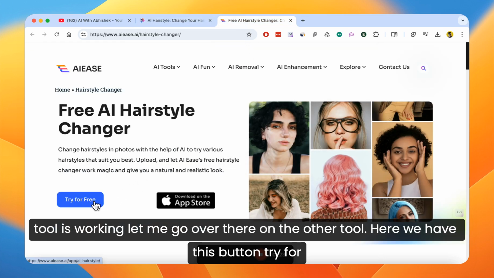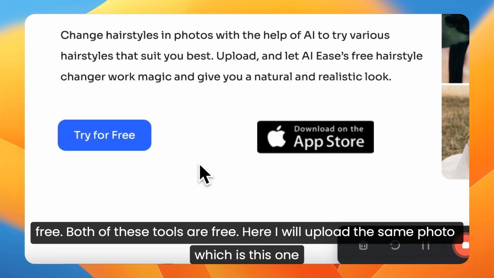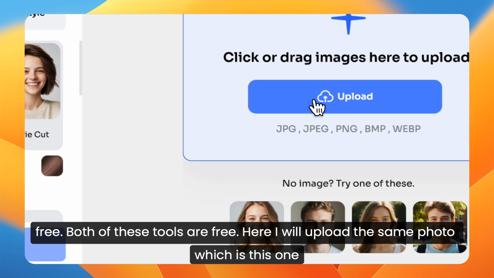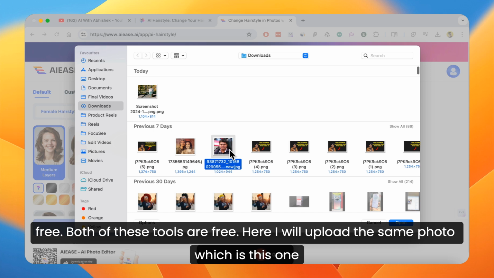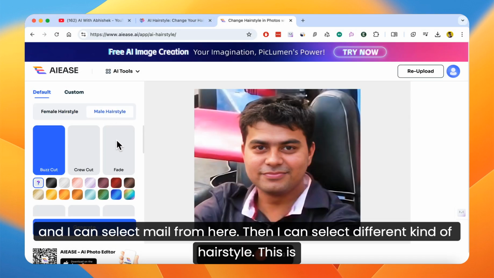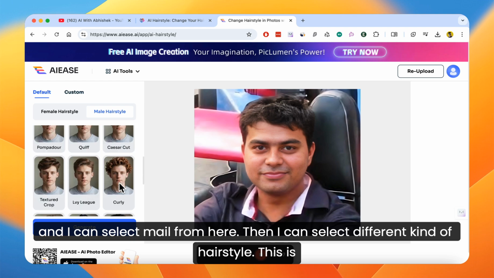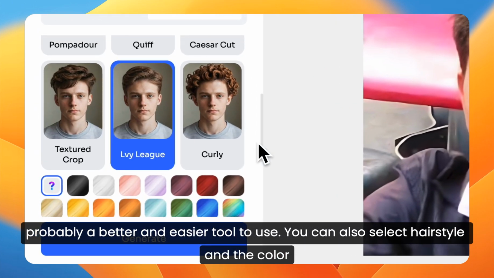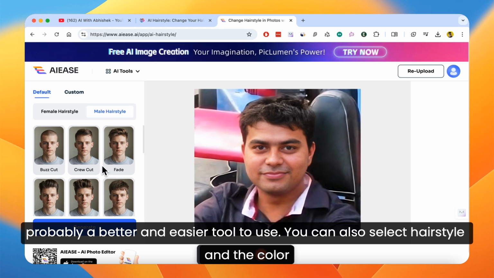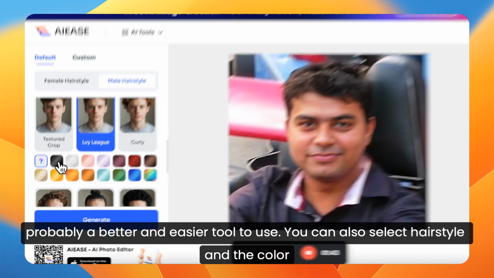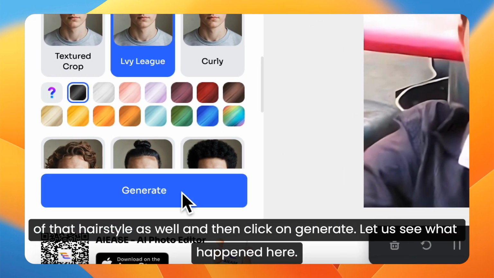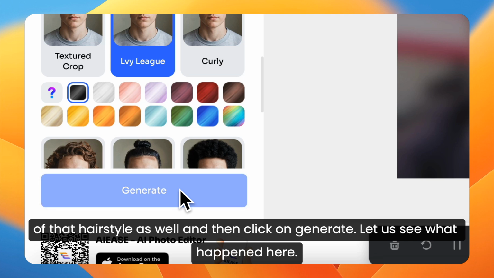Here we have this button, try for free. Both of these tools are free. Here I will upload the same photo, which is this one. And I can select male from here. Then I can select different kind of hairstyle. This is probably a better and easier tool to use. You can also select hairstyle and the color of that hairstyle as well. And then click on generate.